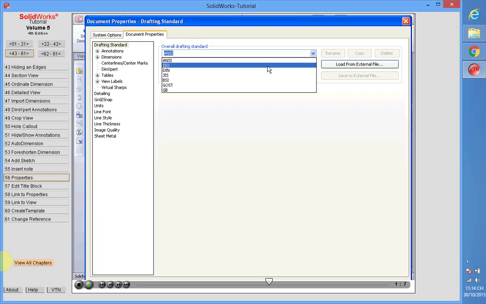ISO is the International Standard Organization. DIN is the German Institute of Standardizations. JIS is the Japanese Industrial Standard. BSI is the British Standard Institute. GOST, or GHOST, is the Eurasian Standard. GB is the Chinese National Standard. I'm going to be using the American National Standard Institute as my drafting standard, ANSI.